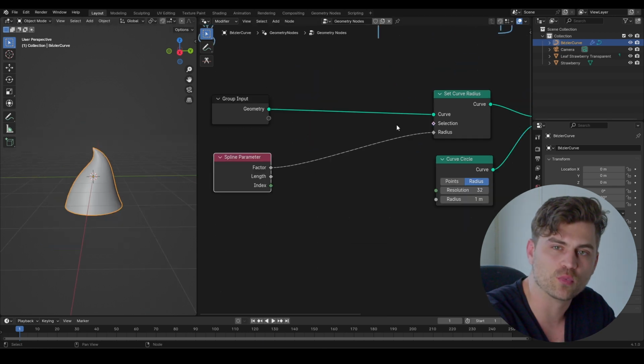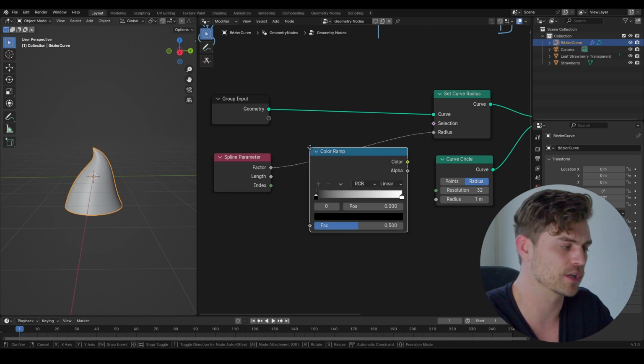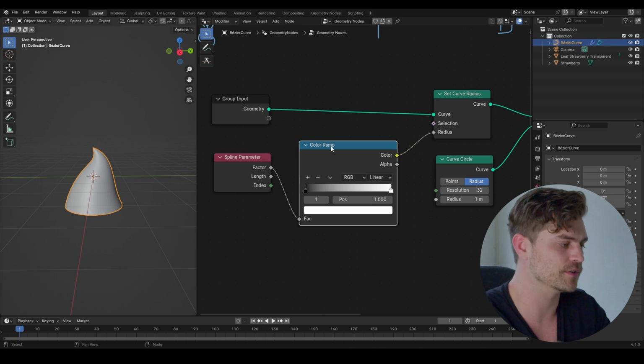And now we want to find a way to adjust the parameter of this. So the first thing that you might come up with is to drop in a color ramp, which is not a very bad idea. I see how this makes sense, but it doesn't work at all. So we have to delete this.